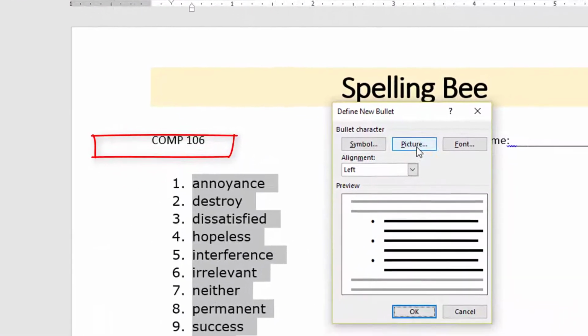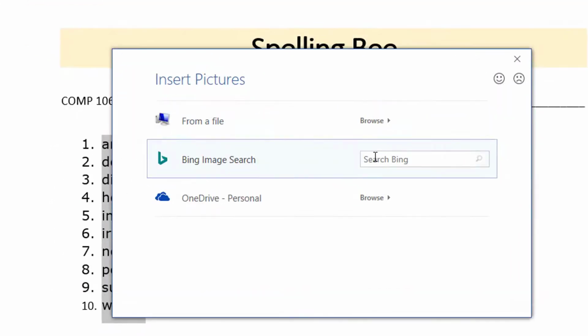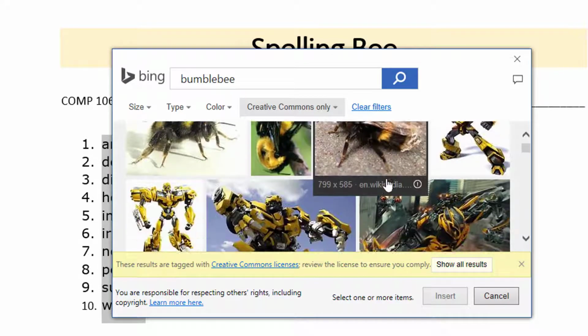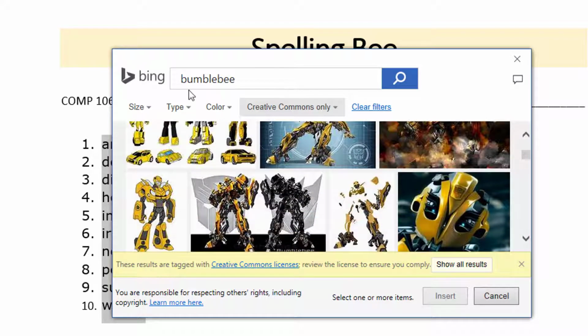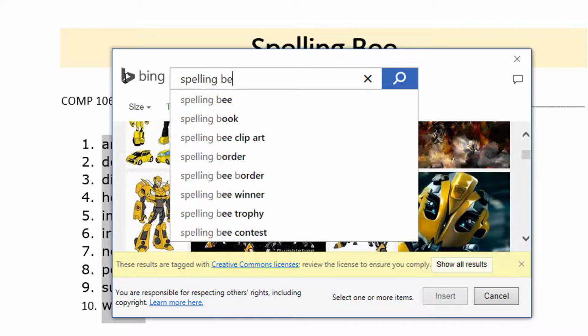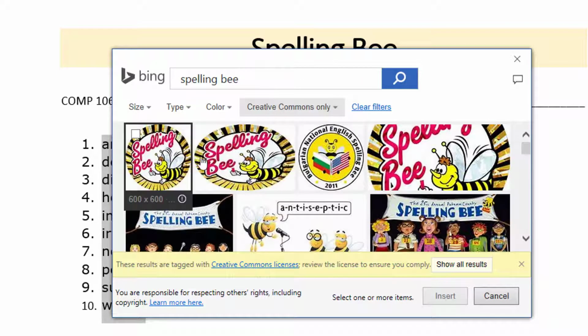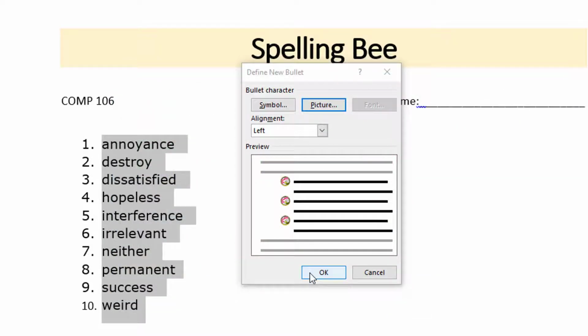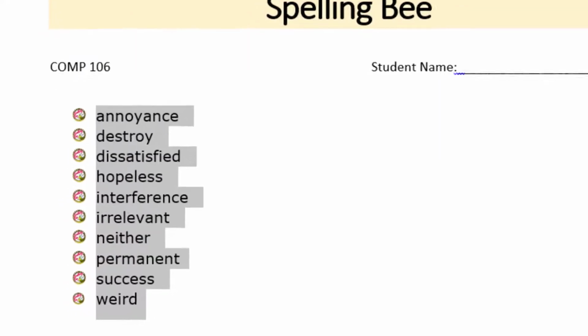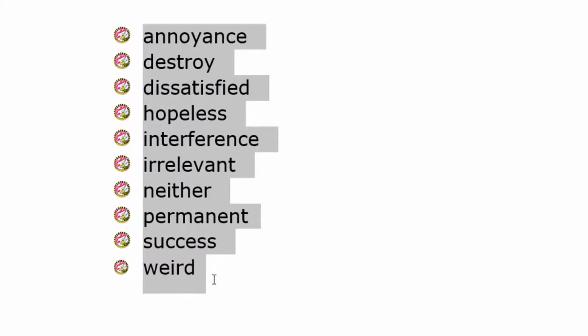If I go to Define New List and click Picture, I can search the internet for pictures. So maybe I want to go with the spelling bee theme with this page. So probably not the bee from Transformers. So maybe I have to be a little bit more specific here. Spelling bee, and that icon is something I'll probably use, and it's round, so it looks like a bullet point. And I can just press OK, and then I've used a picture bullet point. So this is how you'd create a picture bullet.